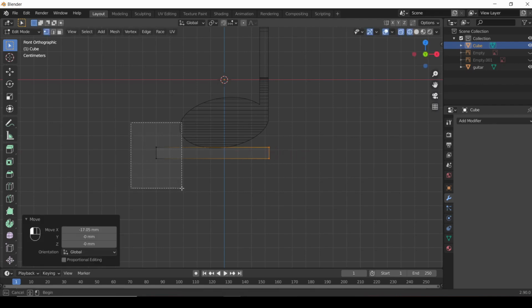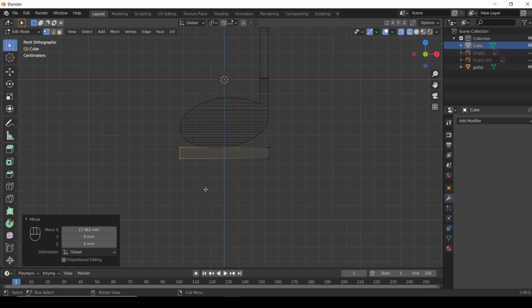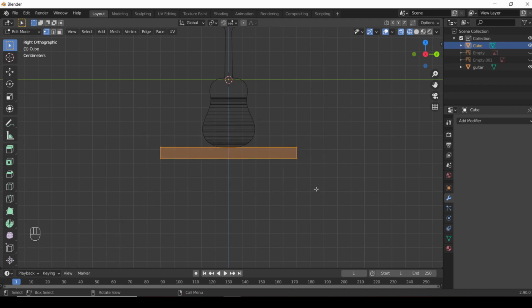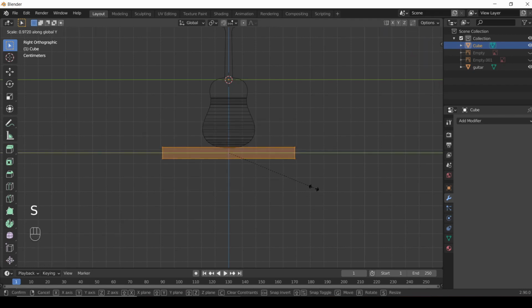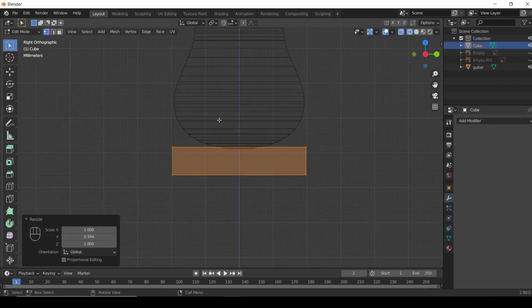I'm going to do the same at the other side. G to grab, X to lock it to the X axis, just drag it in so it's roughly in line like that. 3 to go into the side view, select the whole thing this time, and hit S to scale, Y to lock it to the Y axis, and I'm just going to scale it in just so it's just a little bit wider than the actual model. Okay, and that's going to serve as our base.